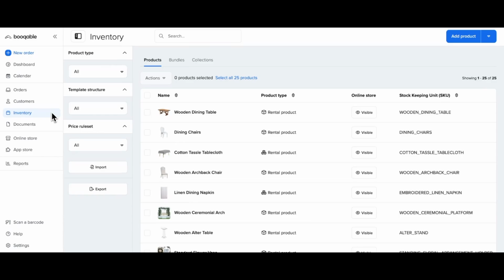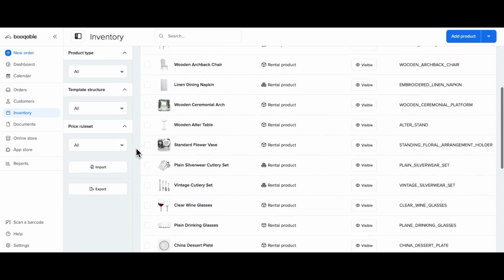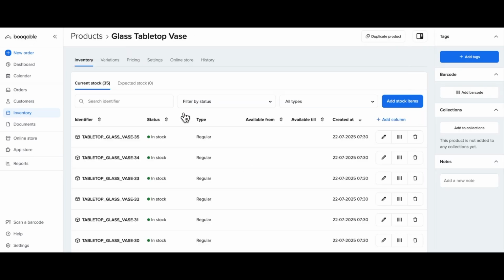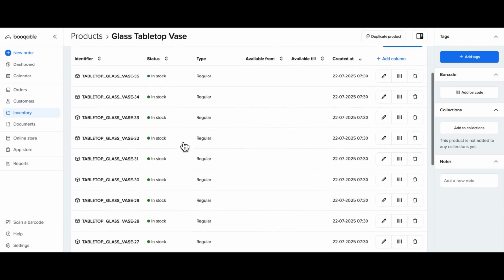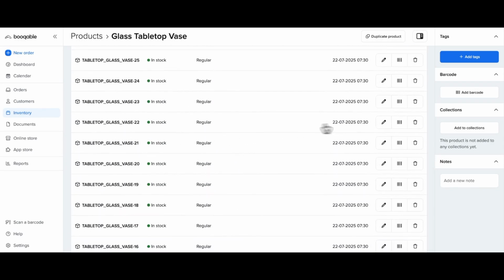Adding your rental products is simple. You can create two types of rental products in Booqable: trackable items with unique identifier codes, and bulk items that you track in quantities. For event rental companies, for example, trackable items can be valuable glassware or decor items, where each quantity is assigned a unique product identifier code that you can customize and track.